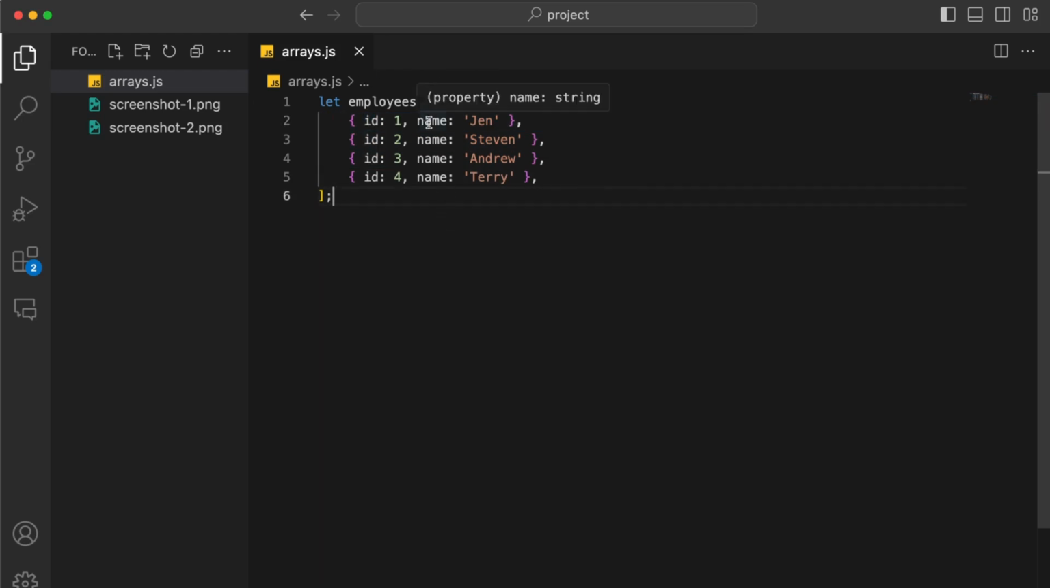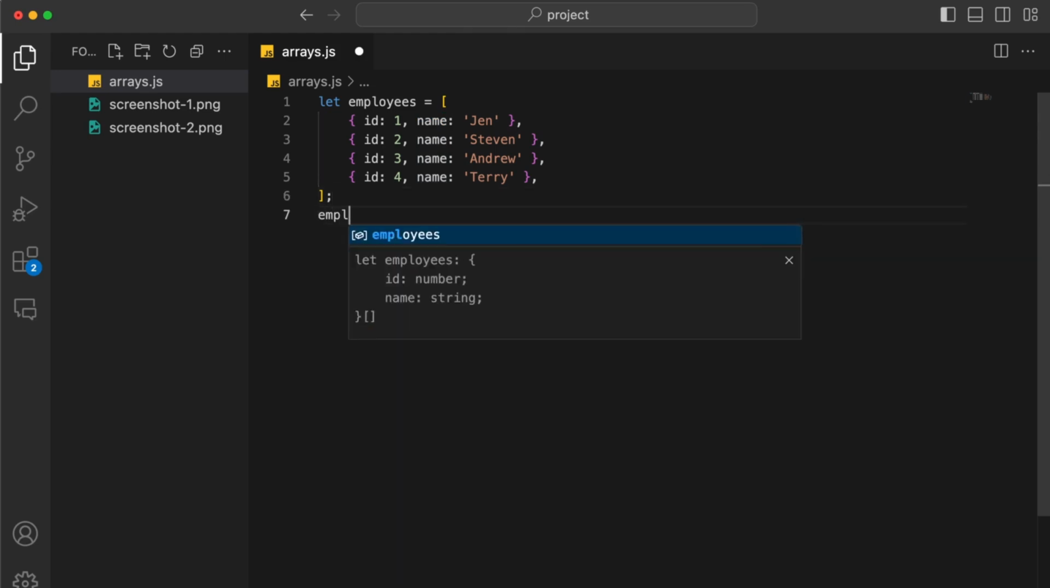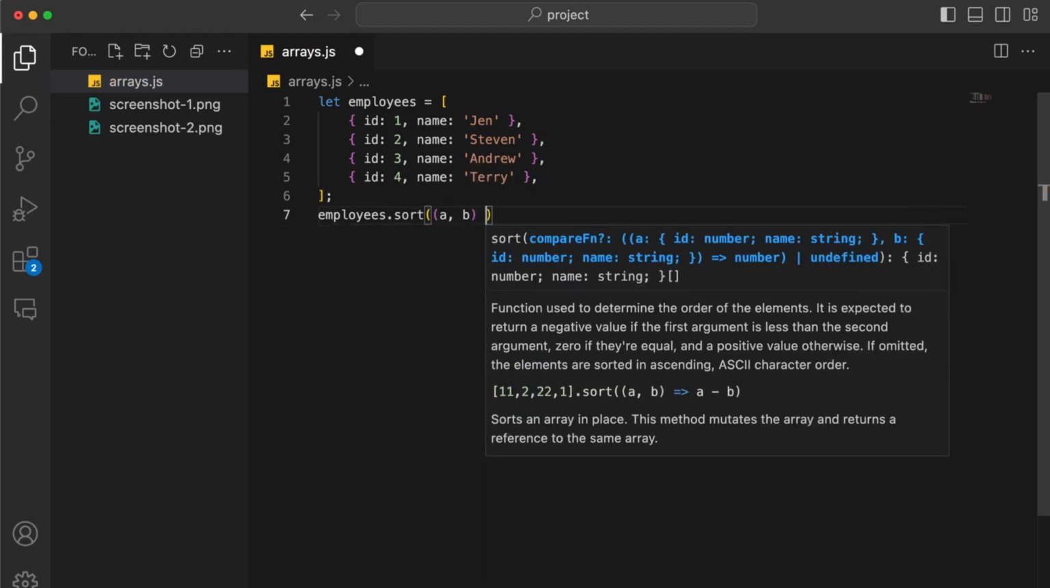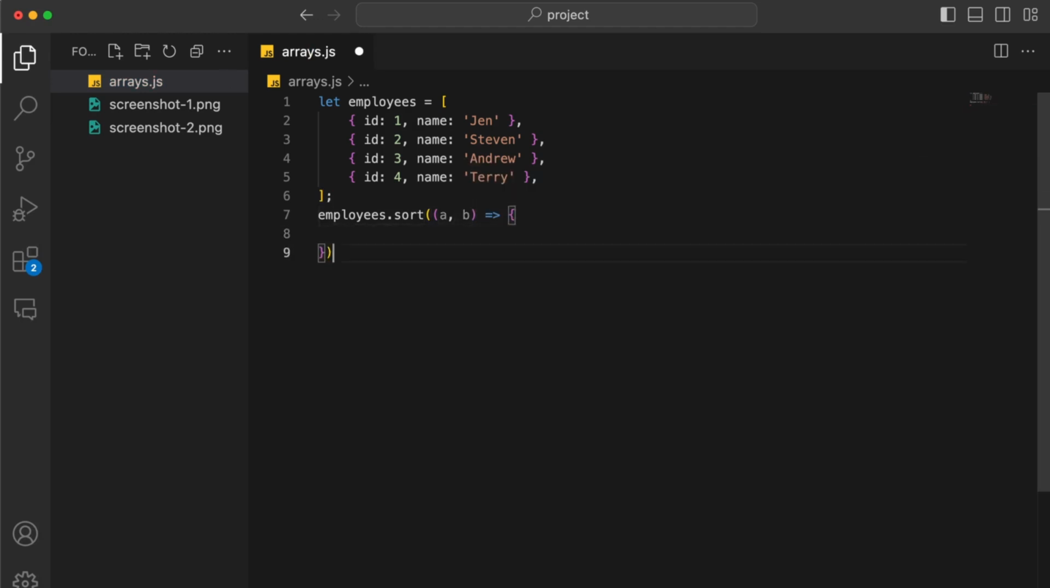However, if I want to sort it based on the names, then I need to specify a callback function. In that callback function, I will specify 2 parameters, which represent 2 elements, in this case 2 objects being compared. So I'll write employees.sort. Now I can name these parameters whatever I want. In this case, I'll just name them a and b. Then I'll specify the arrow function and the curly braces.